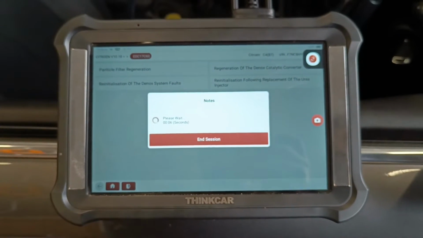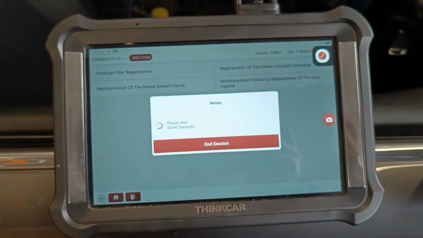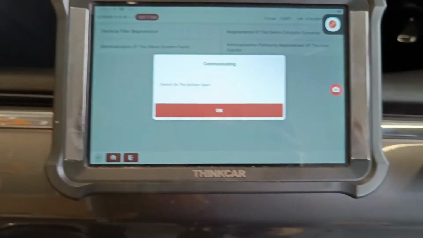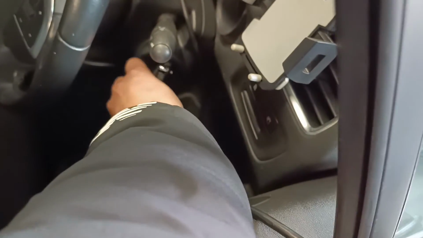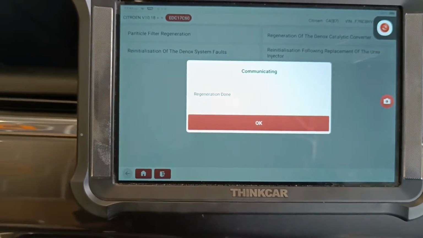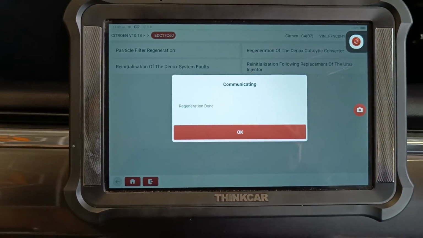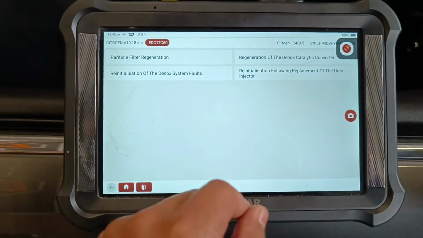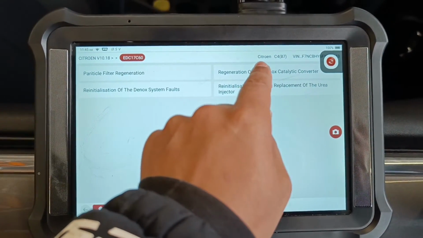If you're doing the Adblue delete, then yeah, you'll do all these resets. Then you would switch ignition on again. Yeah, you'll do all these resets, regeneration done, and then you would write the file to the ECU, and that would delete the Adblue. But the resets have to be done, that's part of it.